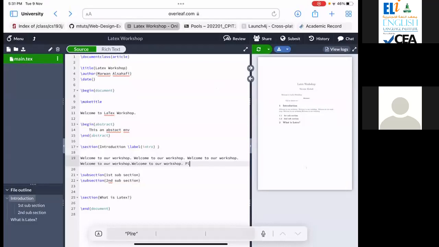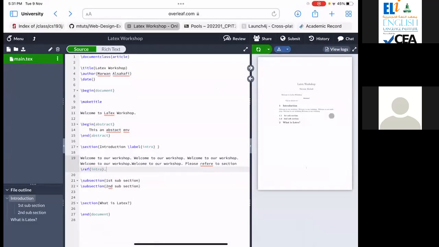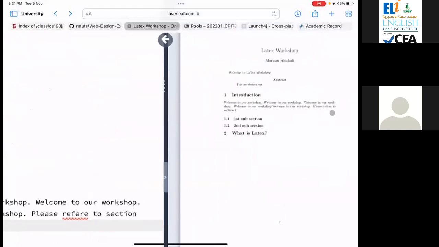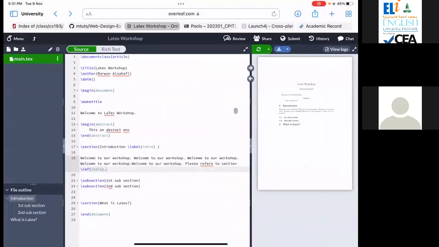Let's say, please refer to section, and then we use reference. When I click recompile, you can see here, please refer to section, it will generate number one. So the number one is automatically linked with the introduction.